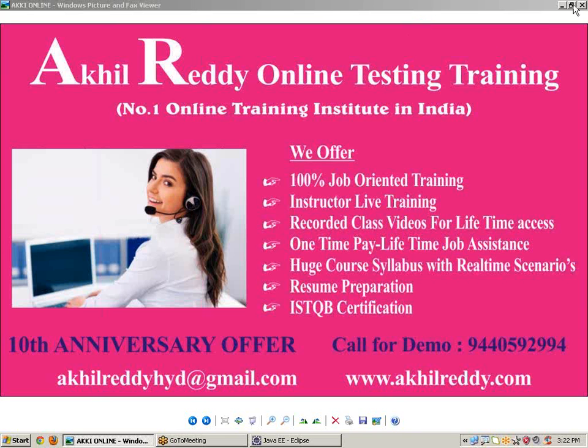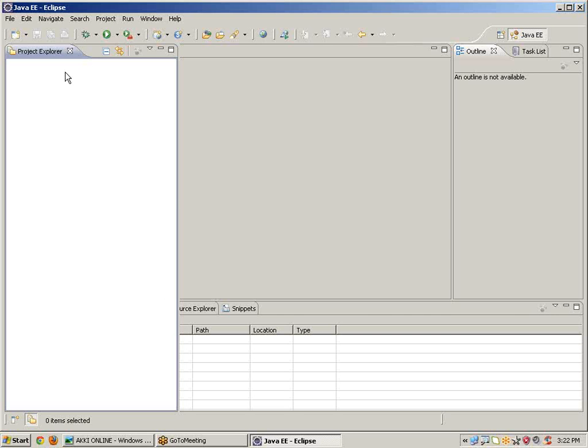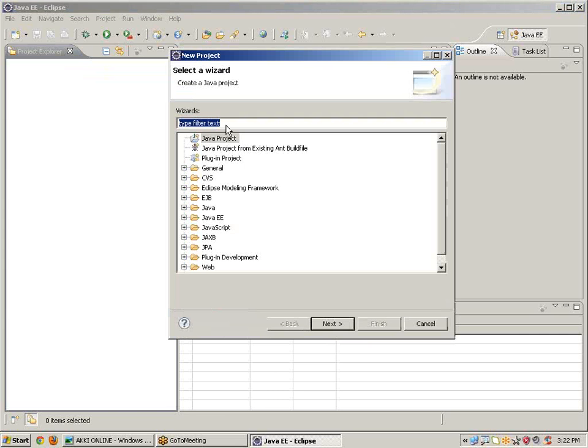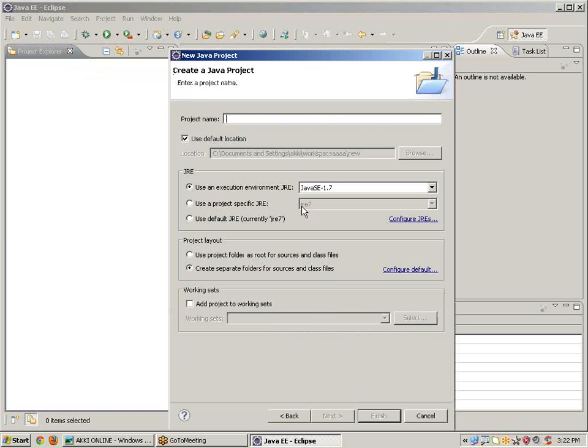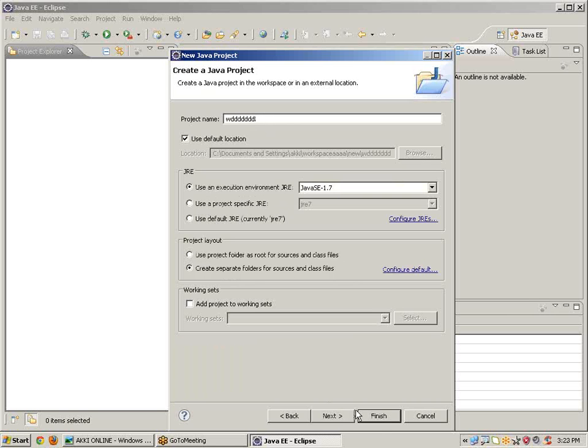First of all, we need to write the program. Just go to Eclipse, create a new project, select Java project, click on next. Project name, I'm giving something like WD. Click on finish.